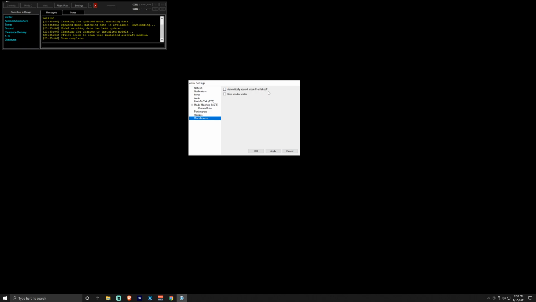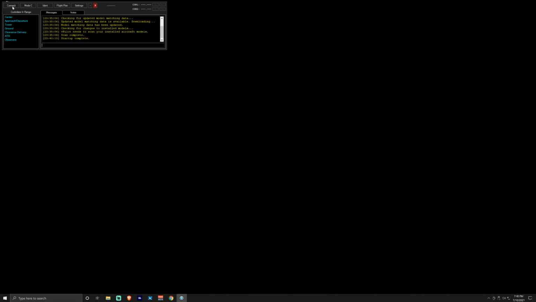Automatically squawk mode Charlie on takeoff: when you take off, this is going to automatically squawk mode Charlie. I don't select that because I try to be as realistic as possible. Okay, once you've set that all up, it's going to be all good to go. Of course, it's going to ask me for my information here, which I'm not going to punch in. But once you've set that all up, all you have to do at that point is select connect, and you're ready to rock and roll. We'll get into the flight planning and everything in a different episode.